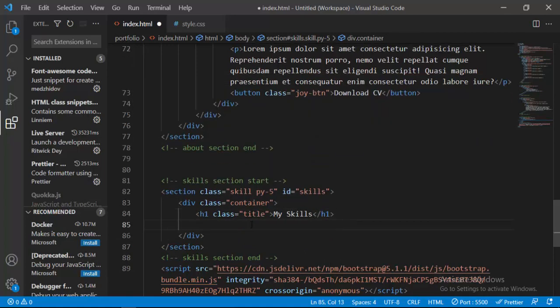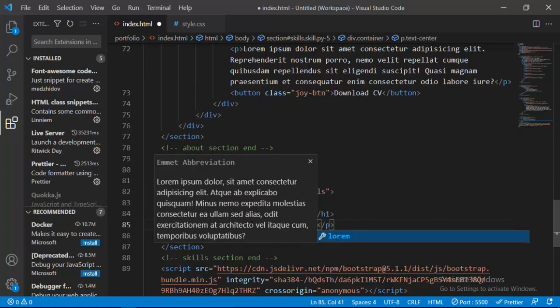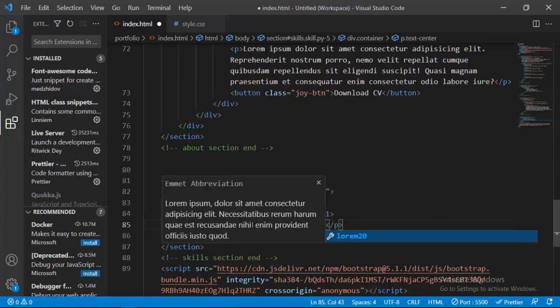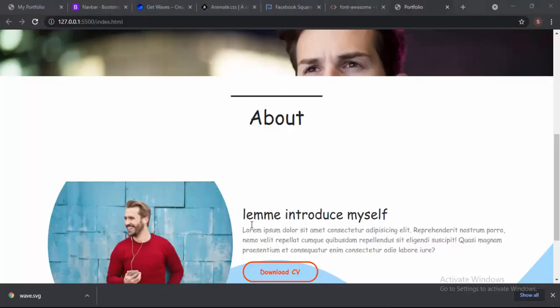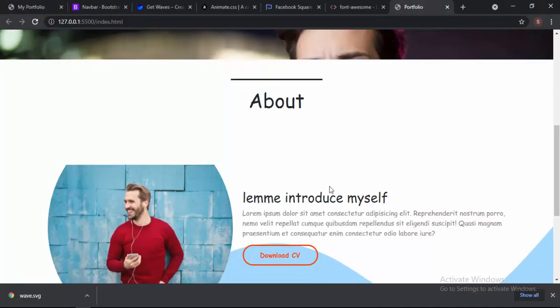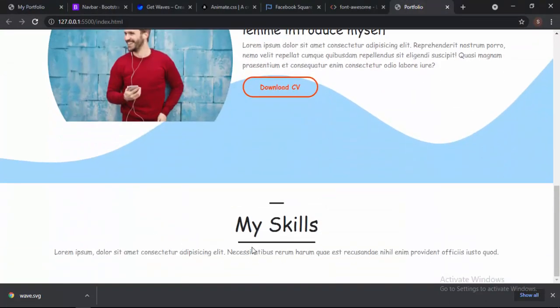Then after this, I've used a p tag and I'm gonna give it a class to bring it to the center. So I'm gonna say text to the center and generate some lorem ipsum which contains 20 words. So save it, and you don't have to check it out because I'm sure that it's looking fine.